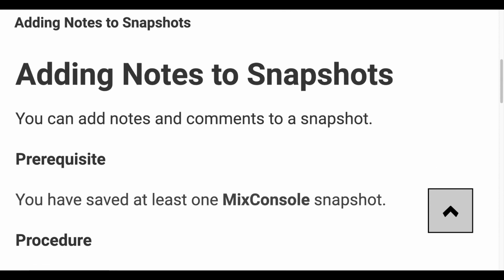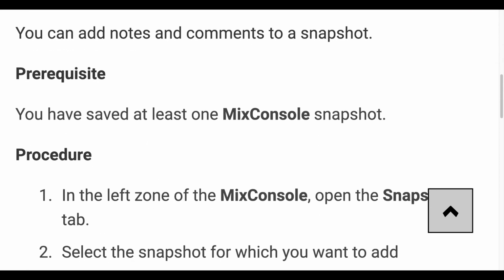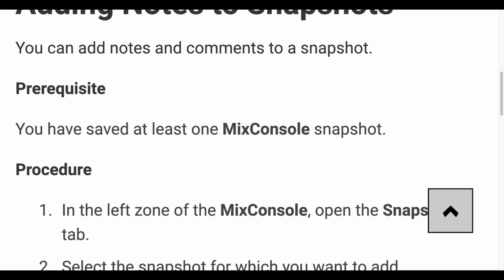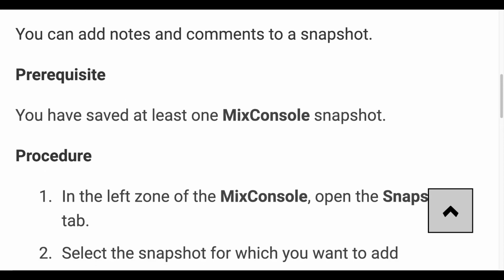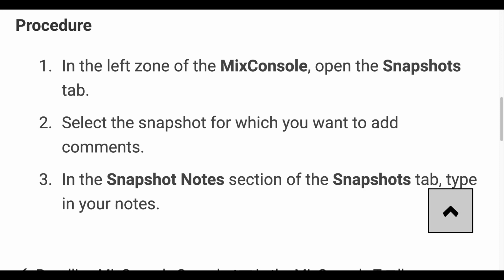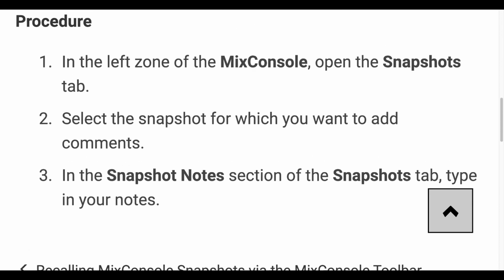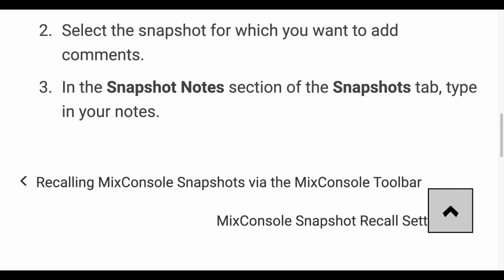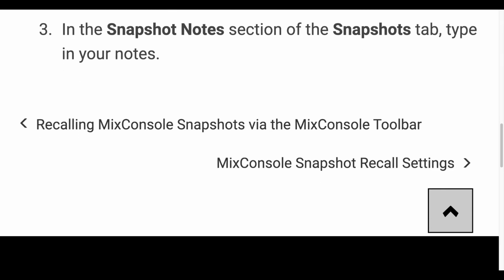Adding notes to snapshots. You can add notes and comments to a snapshot. Prerequisite. You have saved at least one MixConsole snapshot. Procedure. In the left zone of the MixConsole, open the Snapshots tab. Select the snapshot for which you want to add comments. In the Snapshot Notes section of the Snapshots tab, type in your notes.